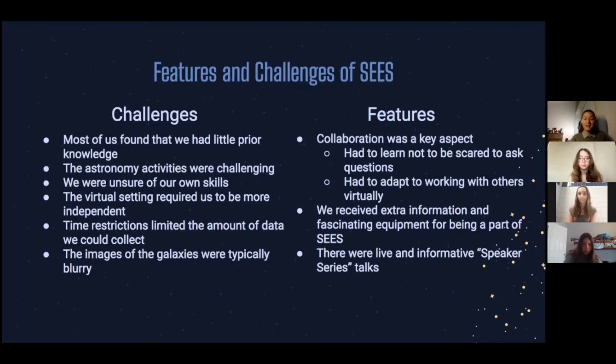Additionally, the images of galaxies we classified on Galaxy Zoo were sometimes somewhat blurry, so it was hard to distinguish some of the individual features, which could cause less accurate data collection again.